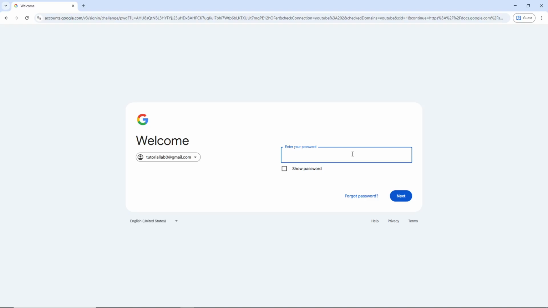Now you'll be asked to enter your password. Type in the password that corresponds to the email you just entered. Take a moment to ensure you've typed it accurately, as incorrect passwords will prevent you from accessing your account. After entering your password, click Next again to complete the authentication process.